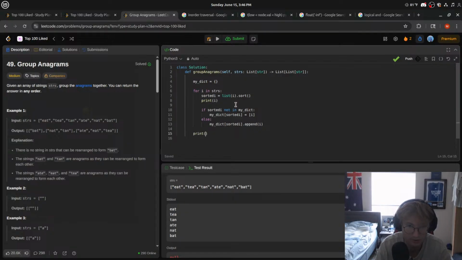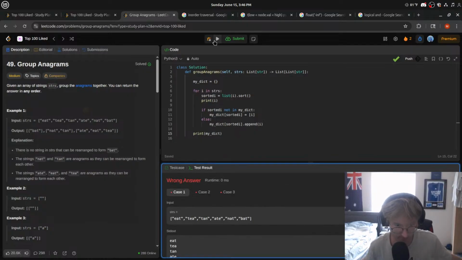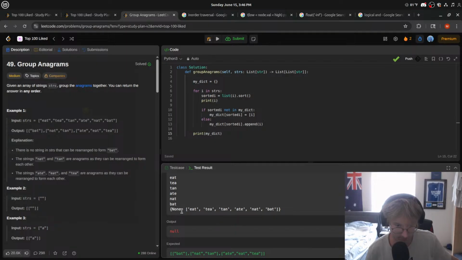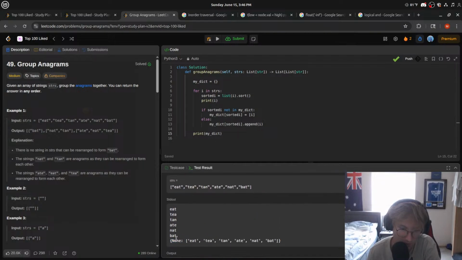Let's print our dictionary here. Print my_dictionary. So what we're looking at here: None. Why do we get a None here? I'm doing something wrong here. If sorted_i not in my_dictionary, then my_dictionary[sorted_i].